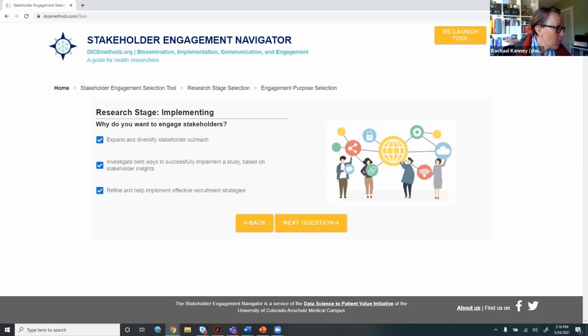And then the last. No, please proceed. And then refine and help implement effective recruitment strategies. And just last month, there were researchers there that were asking, how do we get veterans interested in our program that we're trying to implement? And the veterans on the board were able to give them some specific ideas about that as well.